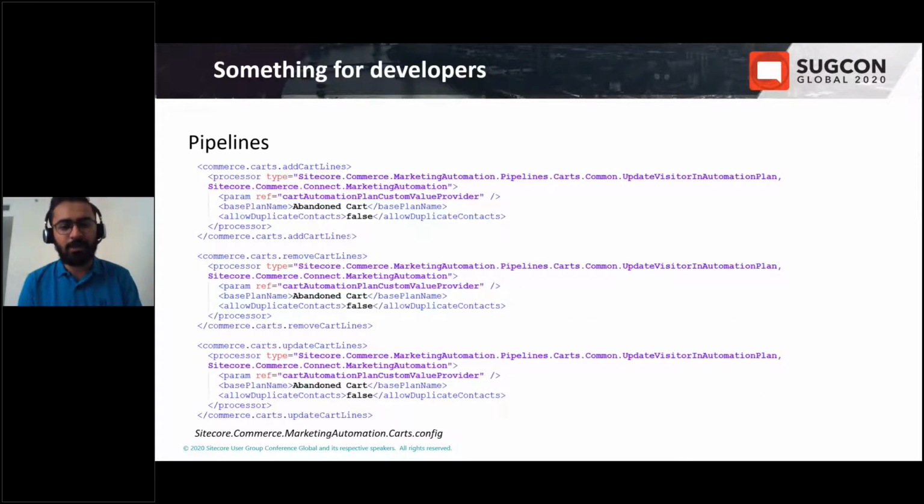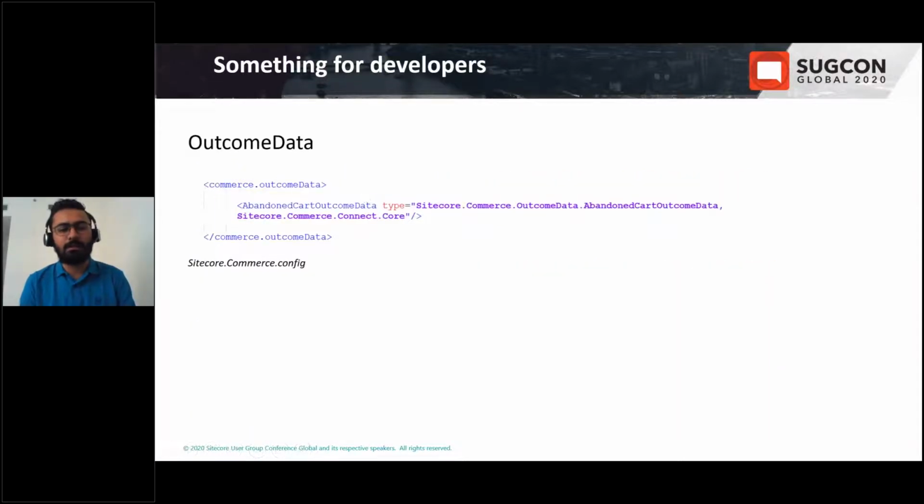These are the pipelines for add cart, remove cart, and update cart, which will be responsible for raising this. There are a few interesting facts about how this abandoned cart works, what the name should be, and all those things which we will be covering later. And this is the outcome data which is responsible for storing and returning the information.